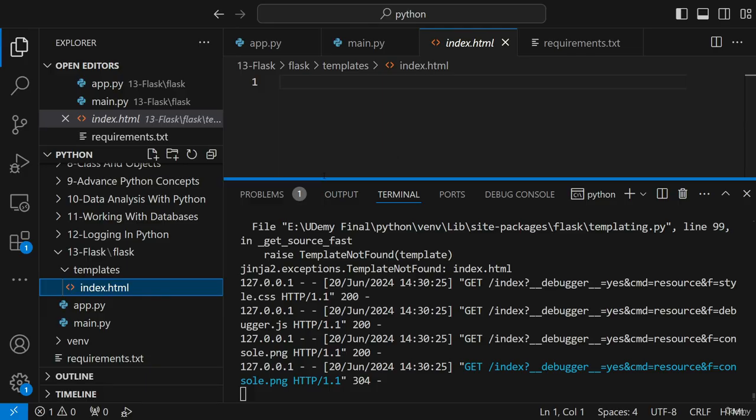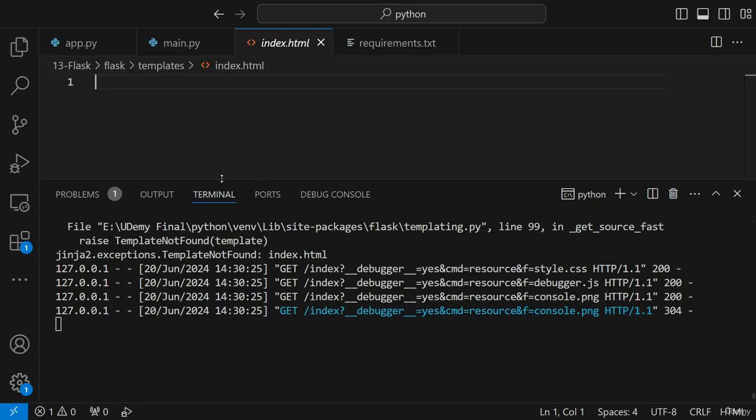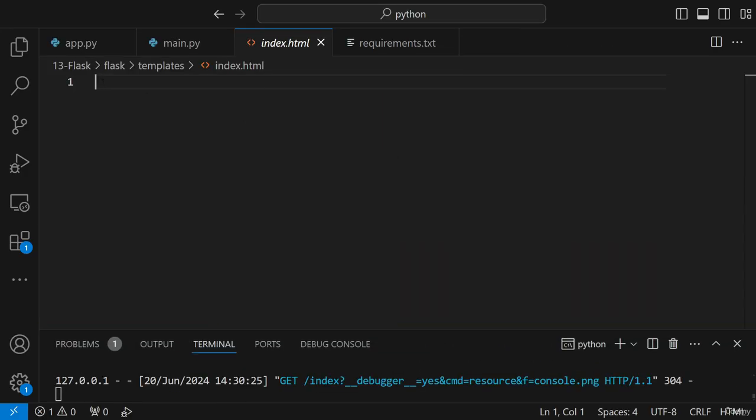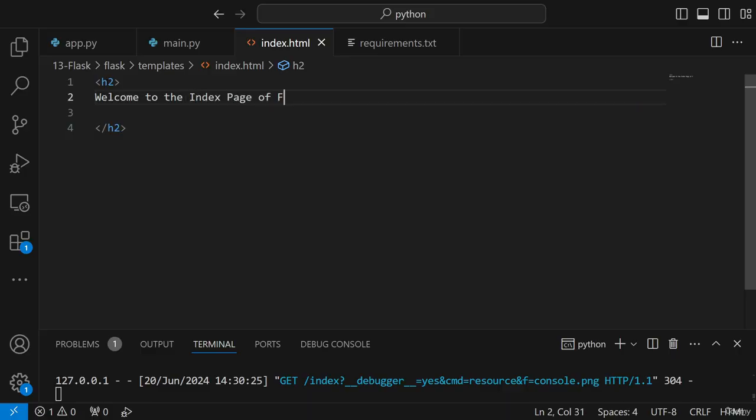Now once I open this file, I'll write it over here. This will be my h2 tag. And inside this particular h2 tag, I'll say welcome to the index page of Flask course. So here you can see how easily we will be able to integrate it.